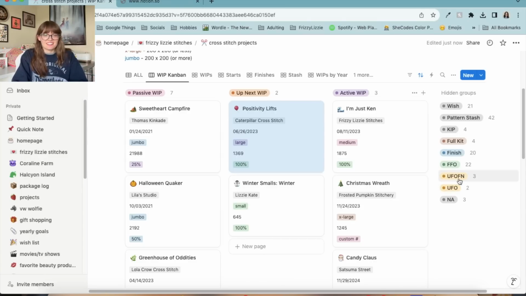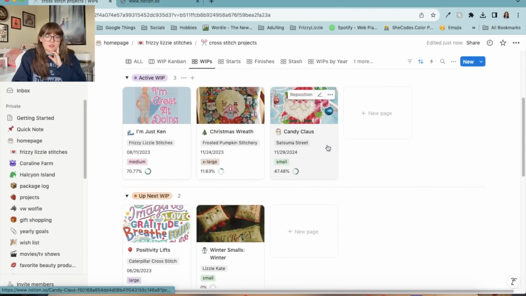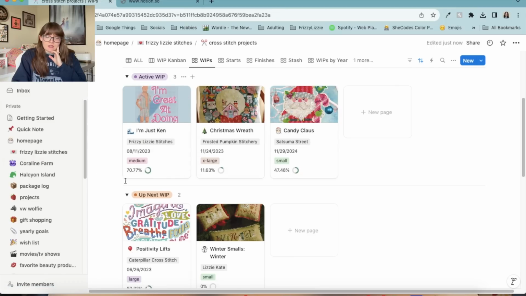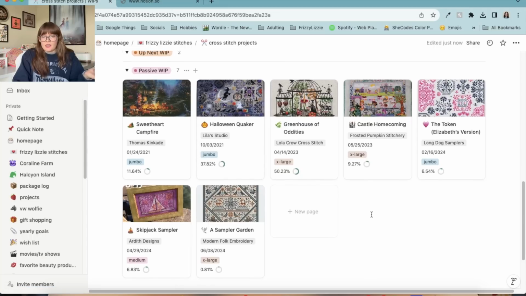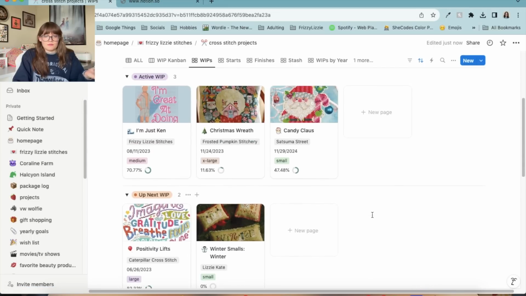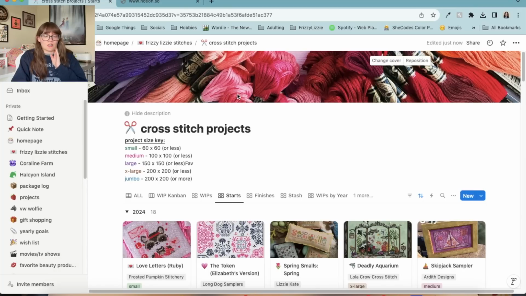So this WIPs tab just shows me all the project cards. You can see it's still organized by active WIP, up next WIP, and passive WIP, but I can see all the little cards of what the projects are supposed to look like, and then some other information about them, like the designer, when I started it, how big the project is, and how far along I am stitching the project.